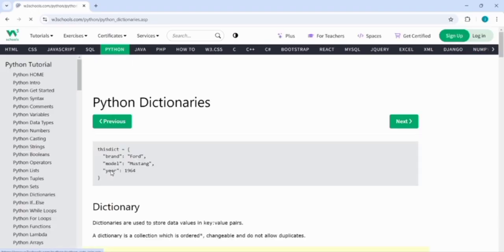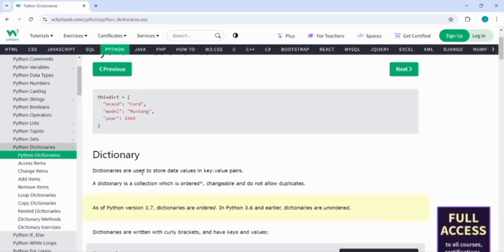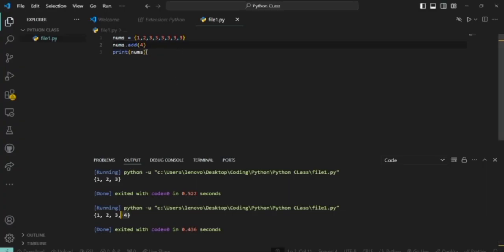Now let's see the dictionary. Dictionaries are a data type used to store data values in the form of key value pairs. So the brand is the key and Ford is the value. The model is the key and Mustang is the value. Year is the key and 1964 is the value. So let us create one dictionary.